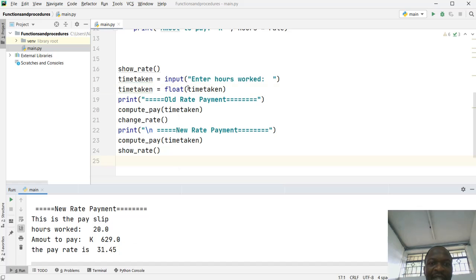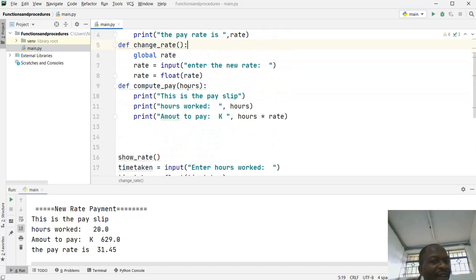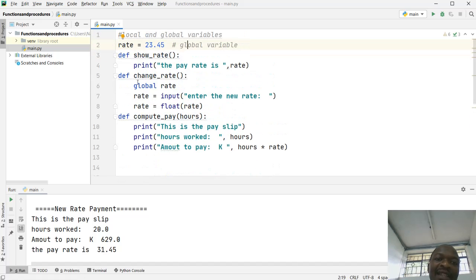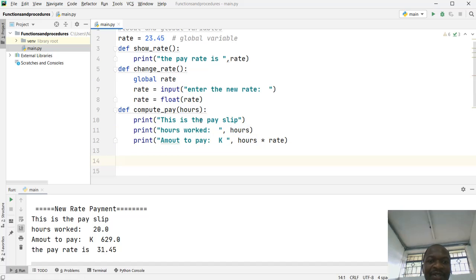So we're able to see how we can change a global variable to a new value. As long as we've put this indication global, we are saying this rate is actually the global variable and I want to modify it here. Okay, thank you so much. We're going to see more on this topic in the next video.